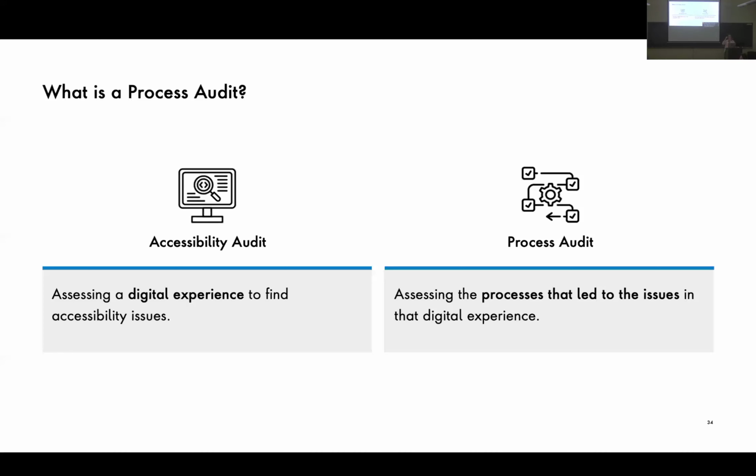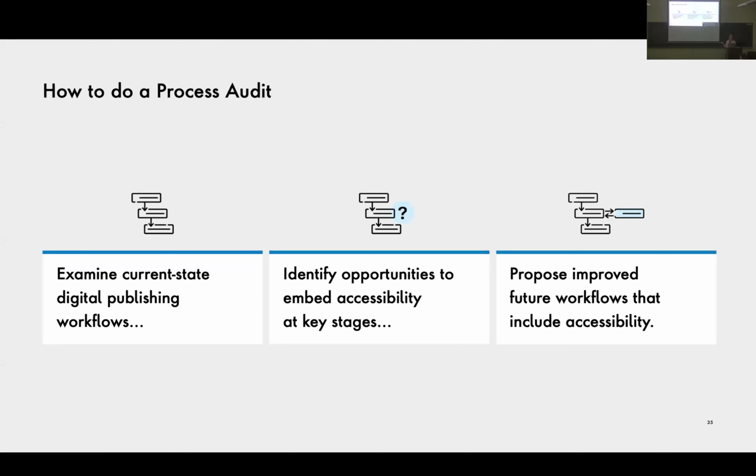Okay, so what's a process audit? In the first section, we talked about doing an accessibility audit to get that baseline. And I think everyone knows what an accessibility audit is. It's just when you assess your experience to find the accessibility issues. What I'm calling a process audit is when you go a little bit deeper and you assess the processes that led to those issues that you found in the accessibility audit. The idea being that if you could fix those processes, you could eventually get to this wonderful place where those accessibility issues never reoccur. That would be a wonderful place, am I right? Yeah. All right. So how do you do a process audit?